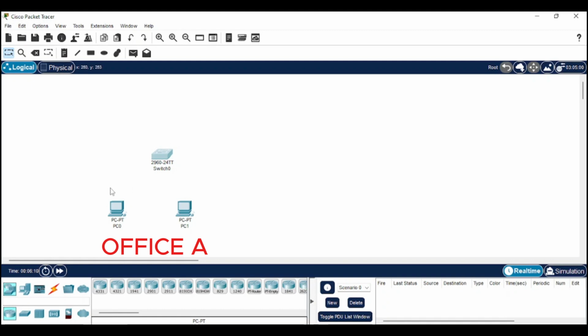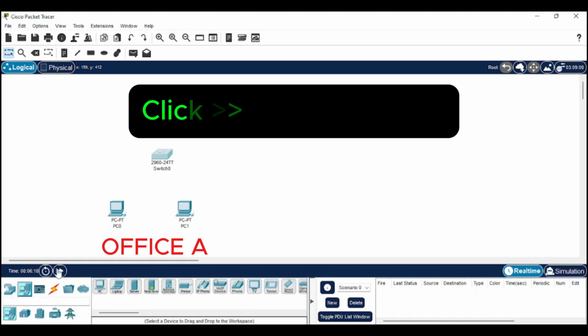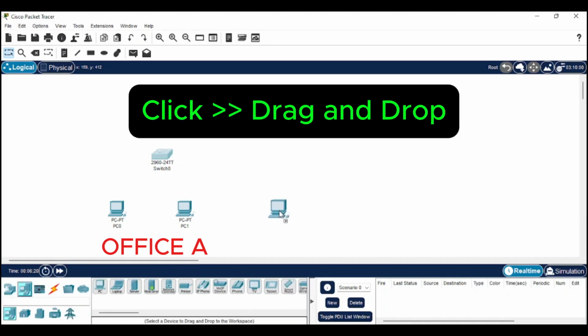Now we've already created Office A. So let's create Office B. You click on the end device and drag that here, giving it space. You click on it again and drag it here. So we've already added 2 PCs to our Office B. Then we also need a switch.